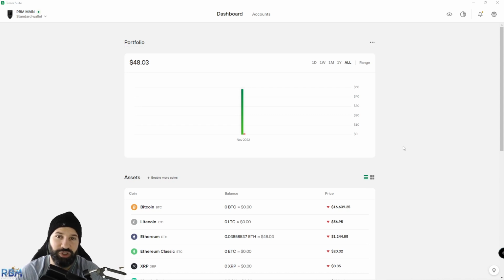This short video will be showing you how to safely store your Ethereum Classic, your ETC, offline in a Trezor hardware wallet. So in this demo, I'll be showing you how to access Ethereum Classic through the Trezor desktop suite and how to send and receive Ethereum Classic with your Trezor hardware wallet so you can safely store it offline.